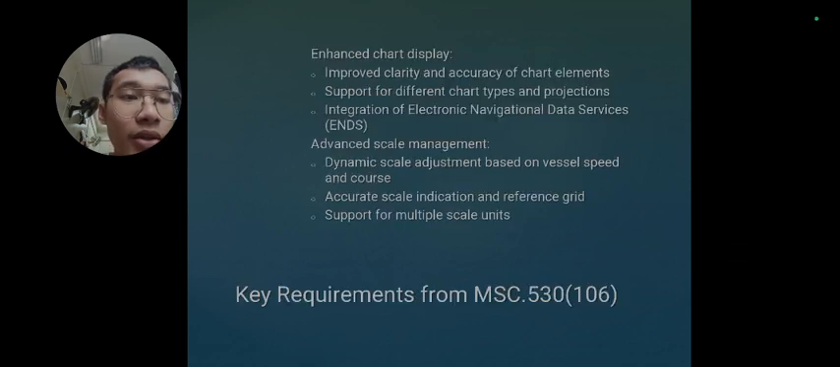The key requirements of MSC 530. The enhanced chart display: improve the clarity and accuracy of chart elements, support for different chart types and projections, integration of electronic navigational data services, advanced scale management, the dynamic scale adjustment based on vessel speed and course, accurate scale indication and reference grid, support for multiple scale units.